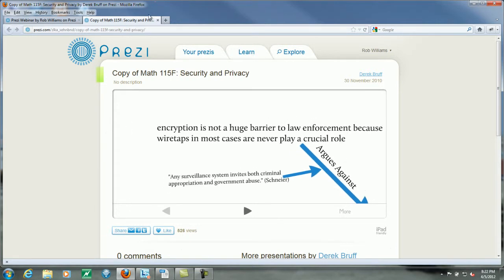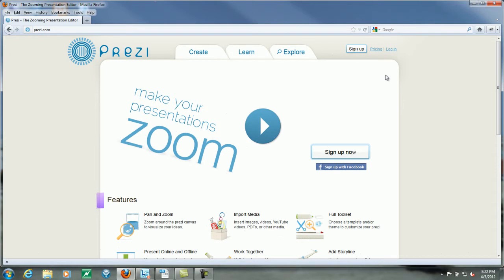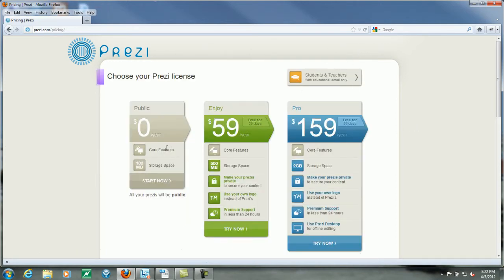To set up your Prezi, all you have to do is go to Prezi.com. I'll log out and log back in. You go to Prezi.com, click sign up if you haven't signed up. They have a public, and there's also two paid, but the public is free. And it's fairly good if you want a basic Prezi. Storage space is 100 megs.